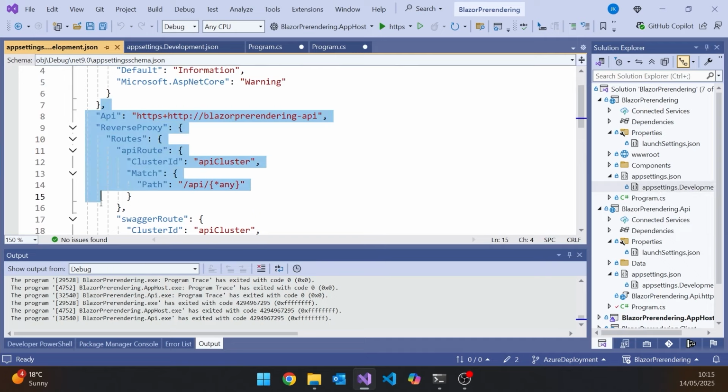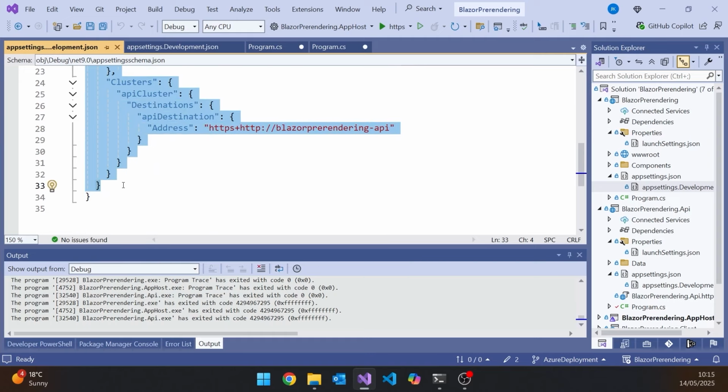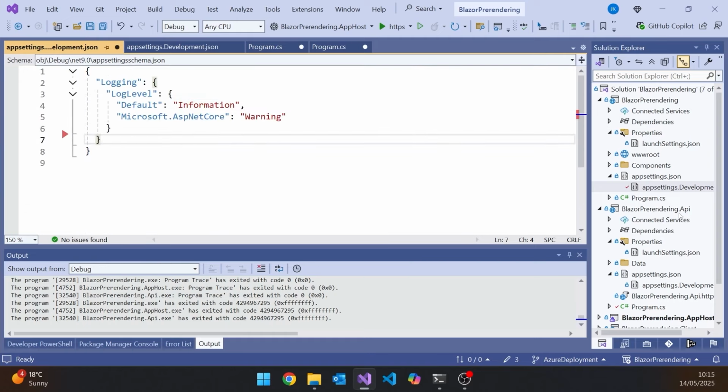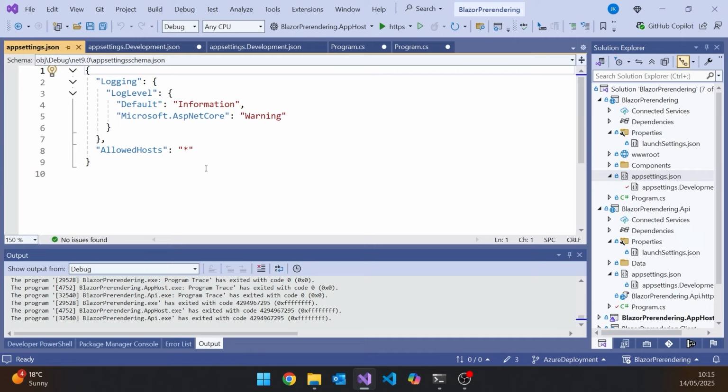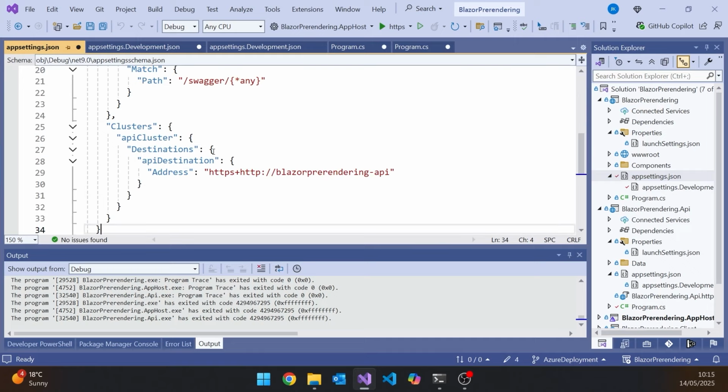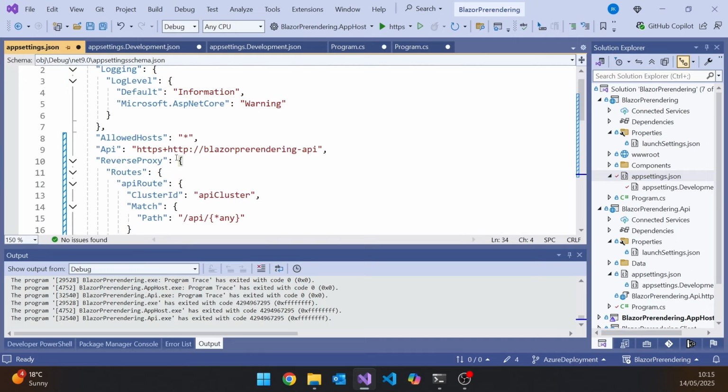So I'm going to take all of that and cut it out, because we don't really need it to be in development anymore, because one of the nice things about the way that Aspire works is, because we're no longer hard coding localhost and a port in there, it doesn't need to be different. That configuration doesn't need to be different from development and production, so we can just put it there in the main app settings and that will work fine.